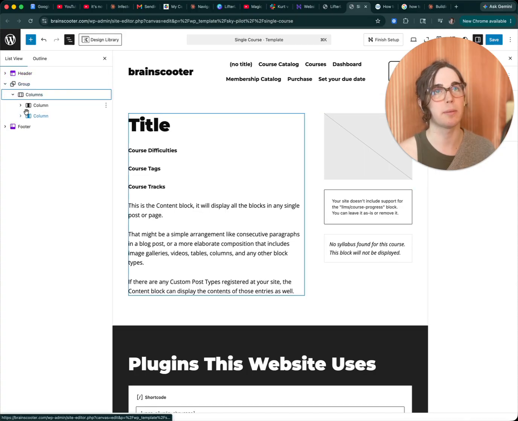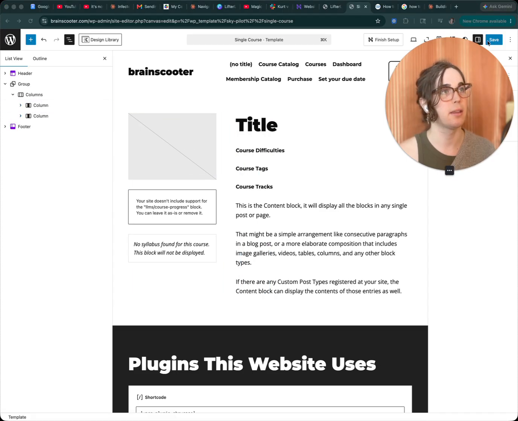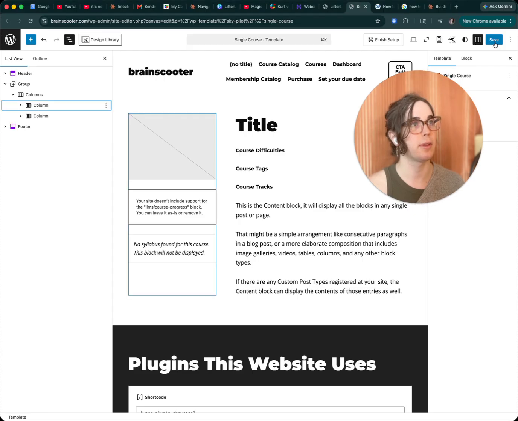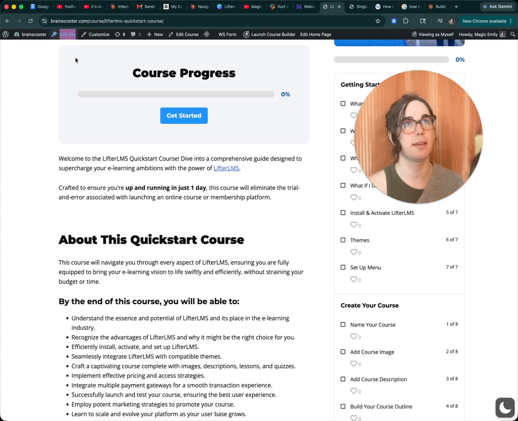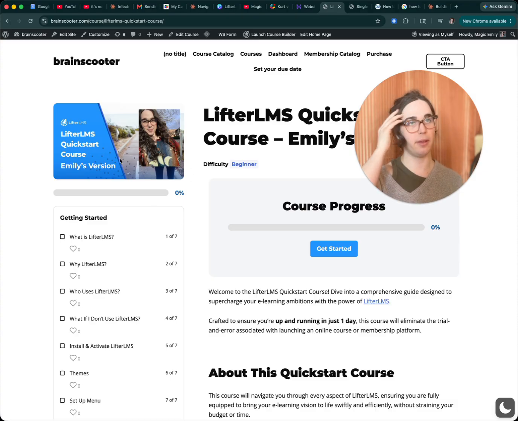I'm going to swap it to the left hand side so you can see kind of what goes on here. So if I go into my LifterLMS lesson, I swap that to the right side, save it. Oh no, I need to move my face. There we go. Save, reload again. Maybe it'll work. There it goes.